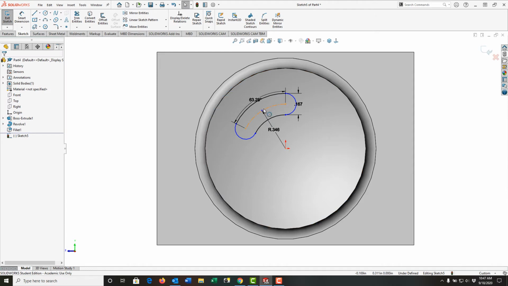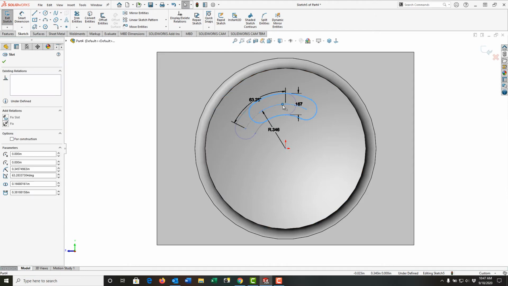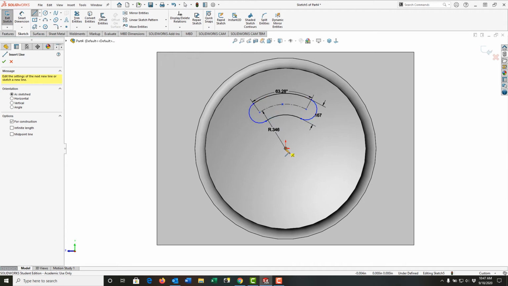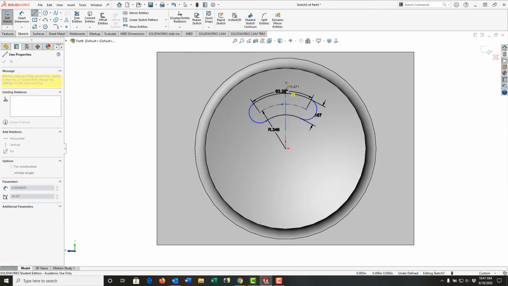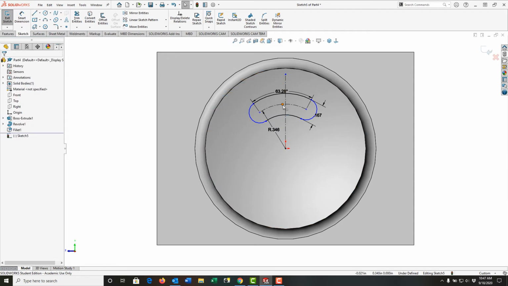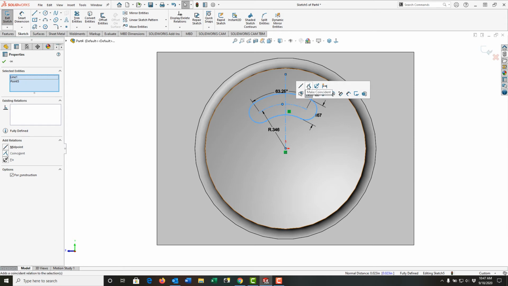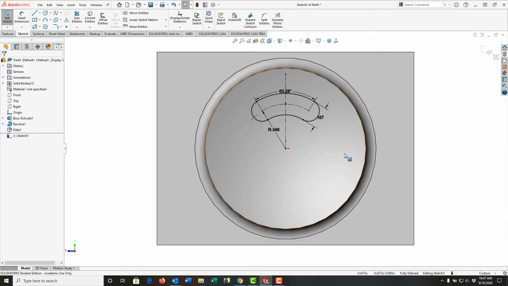I'm going to push escape. I'm just going to bring this around. So what I want is this vertical when I'm all done. To make it vertical, I can do several things. I'm going to add a center line from here up. The length doesn't matter. Push escape to stop. I'm going to select the center point of my arc, hold control, select this center line, and I'll make them coincident.